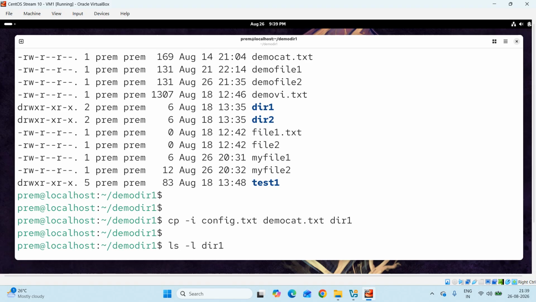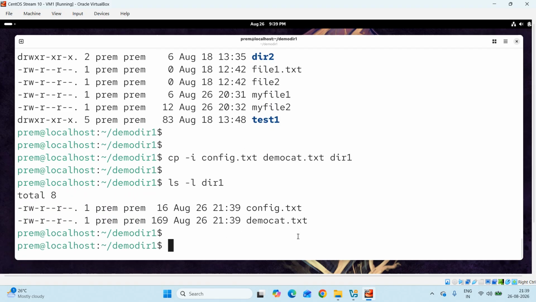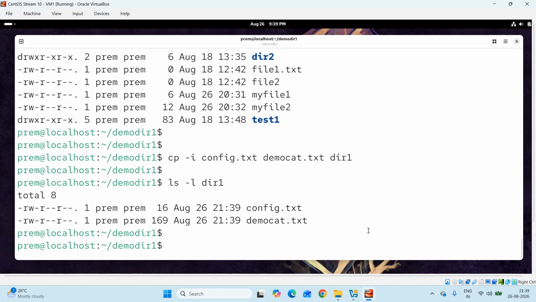ls -l dir1. Now I am going to get the long listing for the immediate contents inside the directory dir1. Got it, people? Now we can notice that these two files are available there, config.txt and democat.txt. The source files will also be available in the current directory, people, because I only created copies of these files in the subdirectory with the name dir1. Let's verify that the source files are still available in my present working directory.